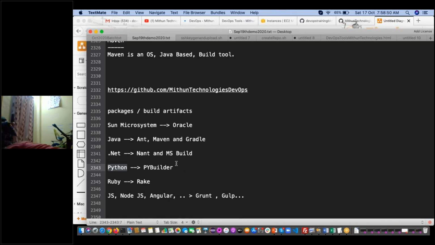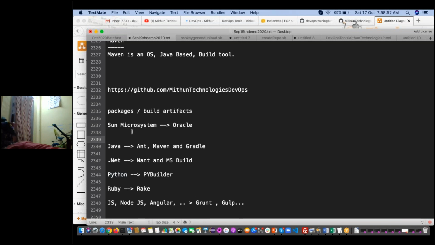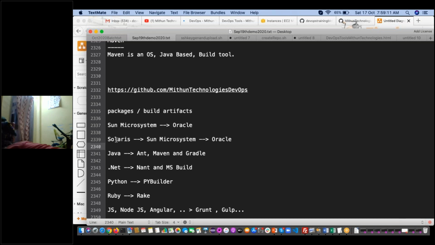And one more thing, one operating system is Solaris. Do you know who is the vendor for Solaris? This is an operating system like Linux. Earlier it was Sun Microsystems. Now Sun Microsystems is acquired by Oracle. So Oracle is the vendor for the Solaris operating system.